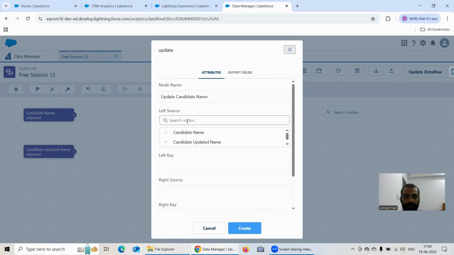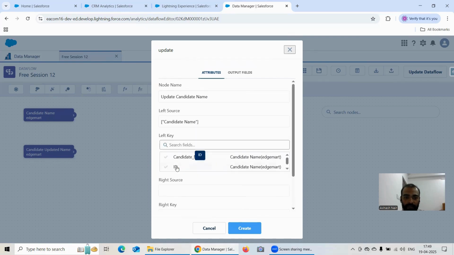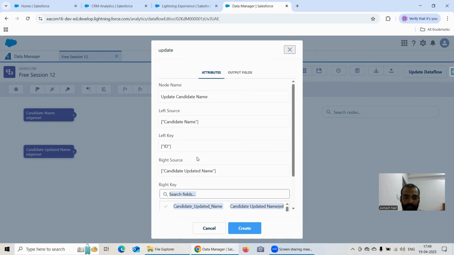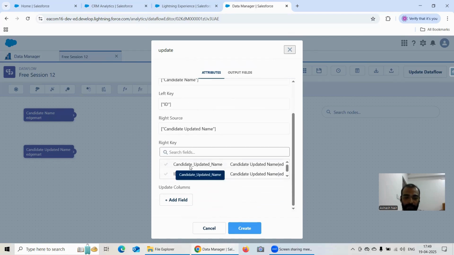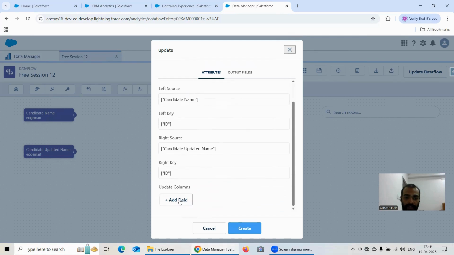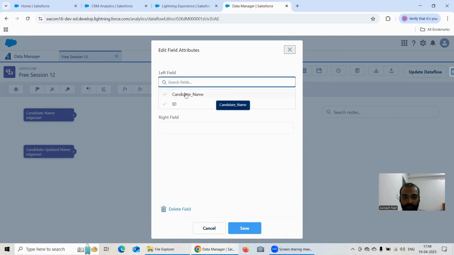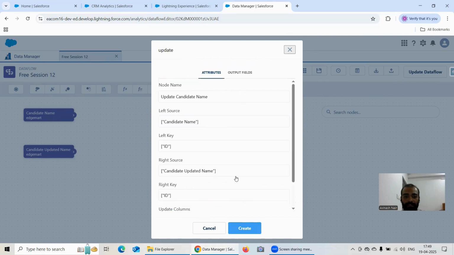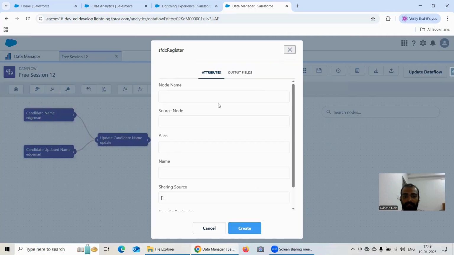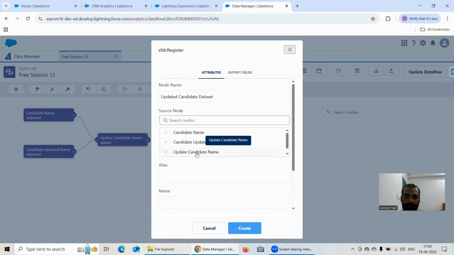I will take the left source, which is the candidate name. The left key will be ID. The right source is similar to what we have done in the output node, but here we will just replace that column. The right key will be ID once again, and in the update columns I will go for this candidate name, and the right key will be candidate updated name. That's it. Click on clear, and finally I will register that. I will write it as update candidate dataset.